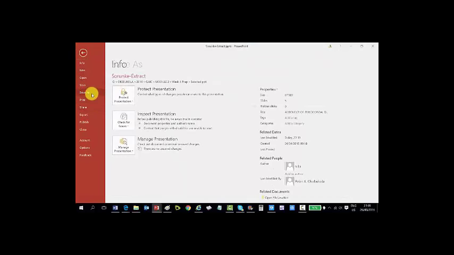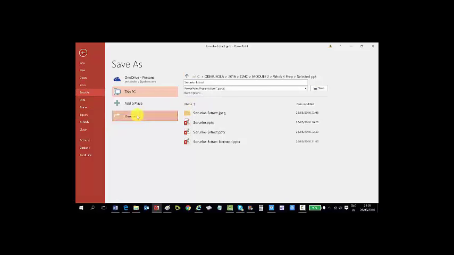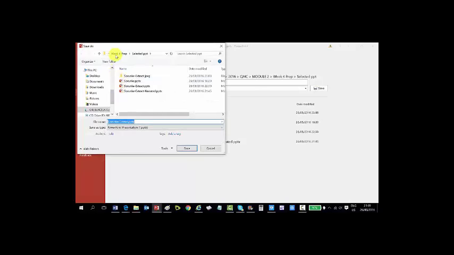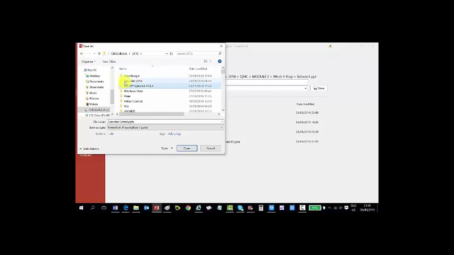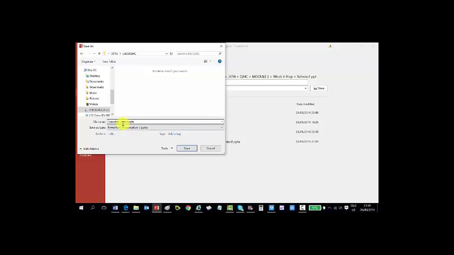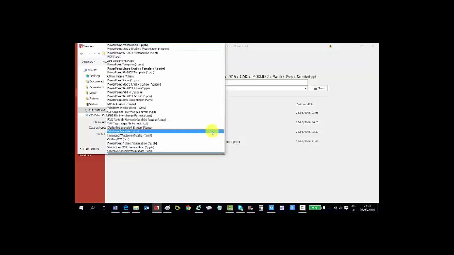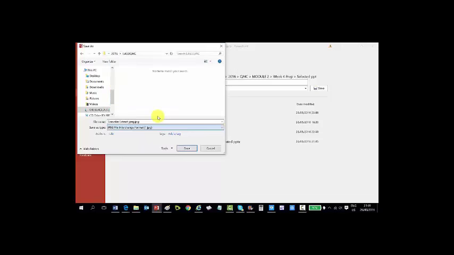File, save as. I'm going to look at where it's going to save it. So recall that I have my folder here. I want to save everything here. So I'll say Showroom extract JPEG, and then I'll look for that file format. Where are you? That's it. JPEG file interchange format. So that's it.